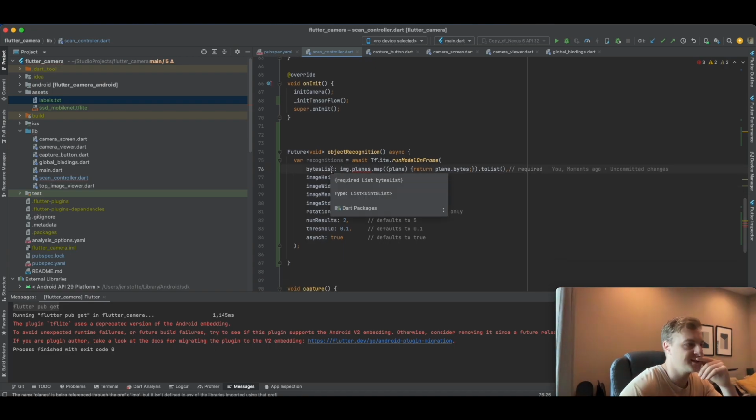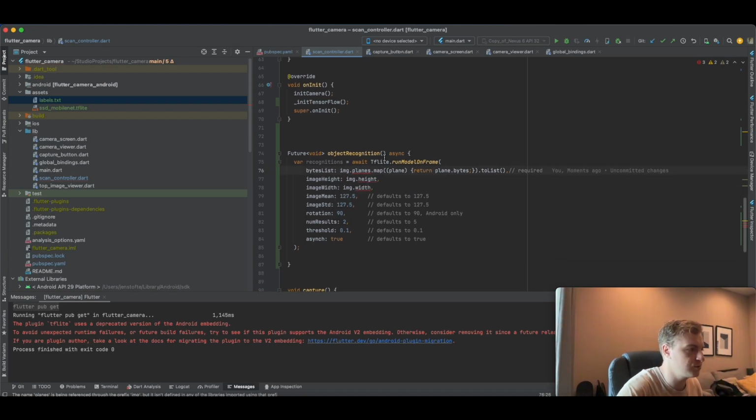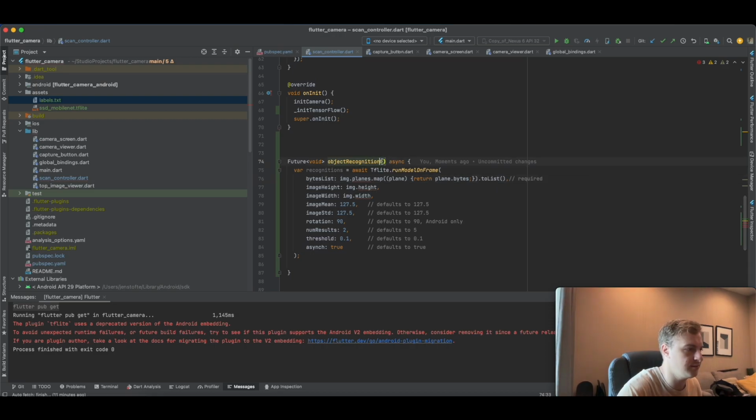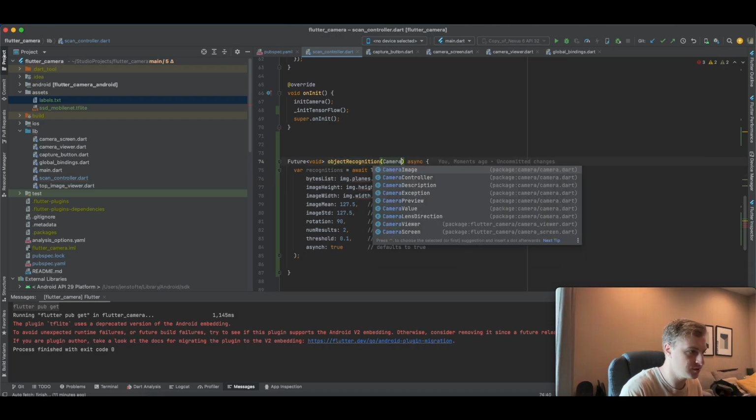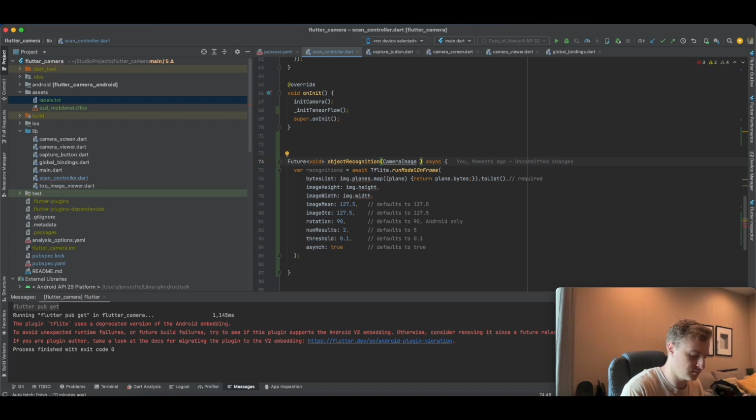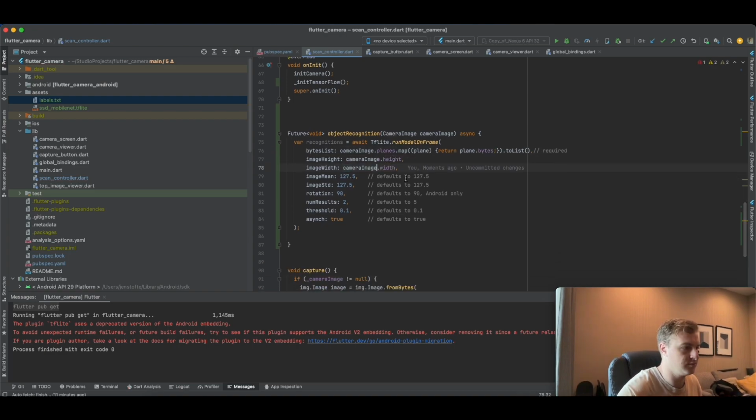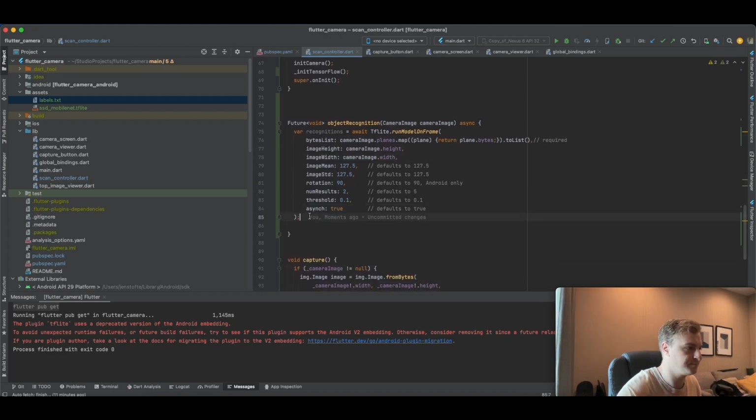Okay, so we have to actually give it an image, a camera image. Just sort of change that, and let's just print out whatever we see.